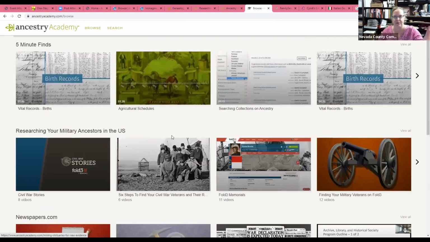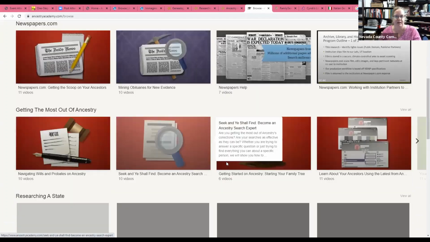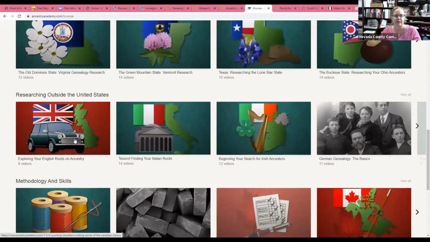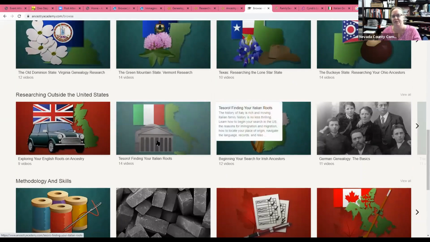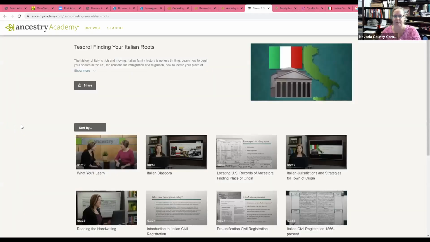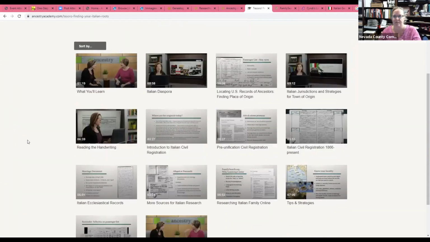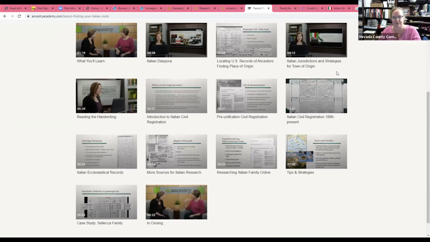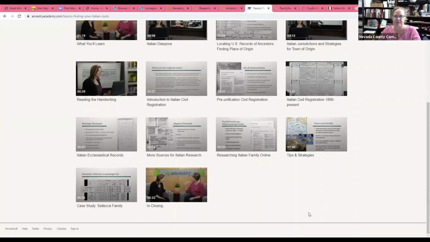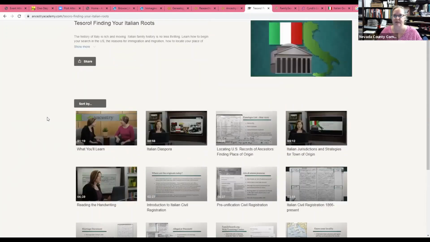If you scroll down with their main categories, you can see that they're researching outside of the United States. They have 14 different videos on finding your Italian roots. So you might find something in here that would help you as well. Strategies for town of origin, reading the handwriting, all about the different kinds of registrations, tips and strategies, etc. And then we're not talking about ecclesiastical records at all in this intro, but that's also a good place to look for different kinds of documents.